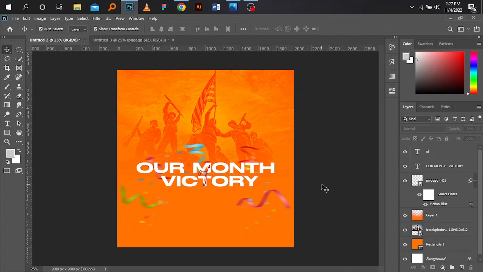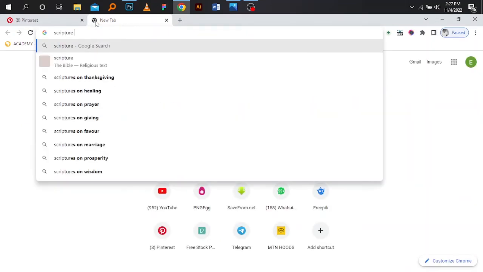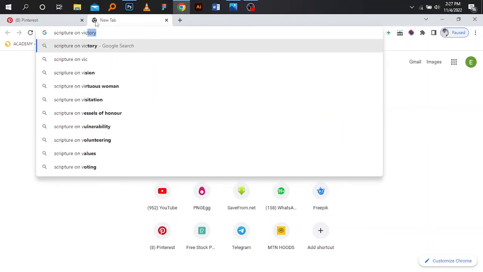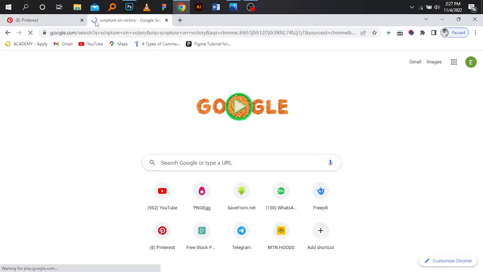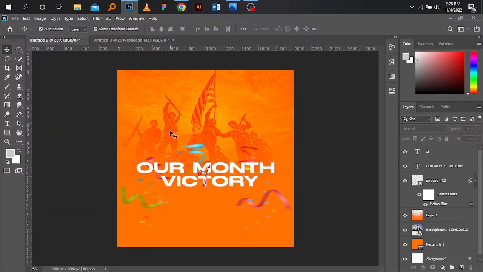Okay. Then what are we doing? We are writing scripture. So I think let's go online and get the scripture of victory. I just want to copy and paste the scripture of victory so that it will help us get something similar. Let's just get the scripture of victory. Let's wait until it moves. Okay, so basically I'm waiting for the scripture of victory to load so that we can use it in our flyer.